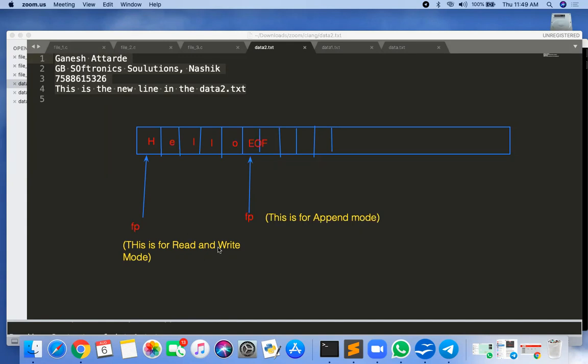But when you open the file in write mode, all the previous data will be erased. Why? Because FP is placed at the first point, and whatever new content you are adding is overwritten here. All the data will be overwritten. Now getting it? Yes, sir. Okay.